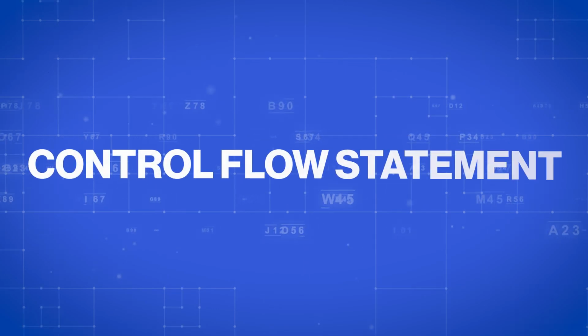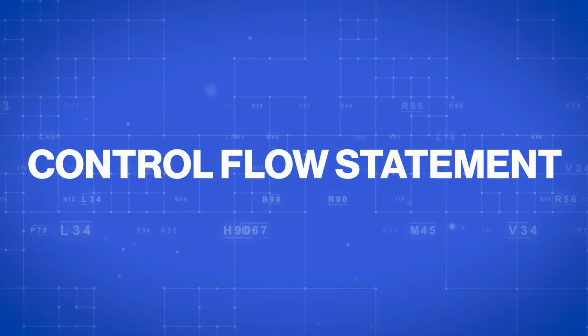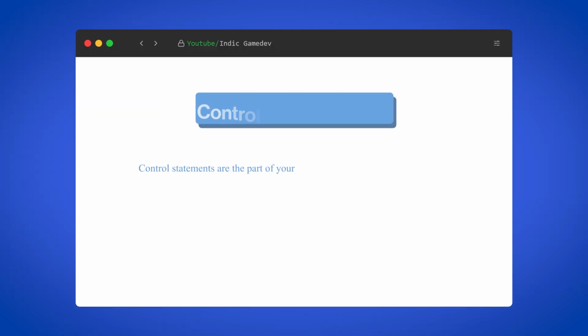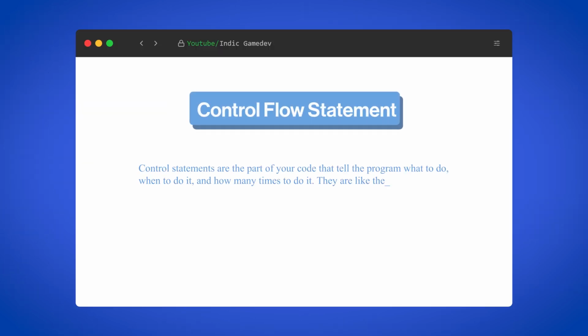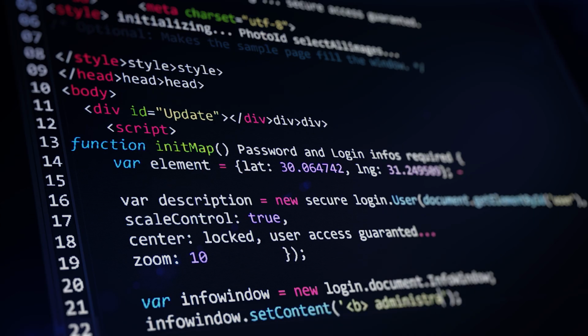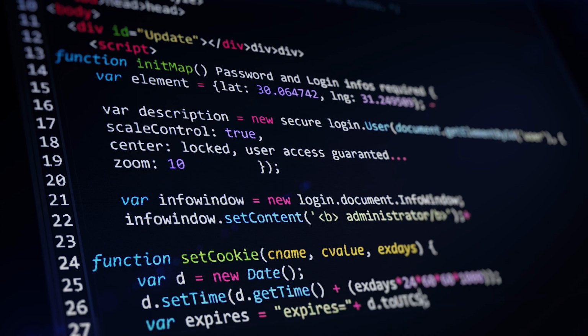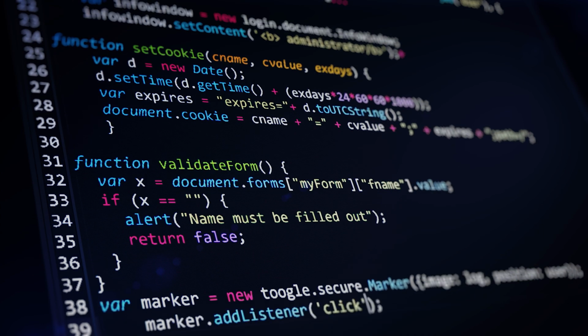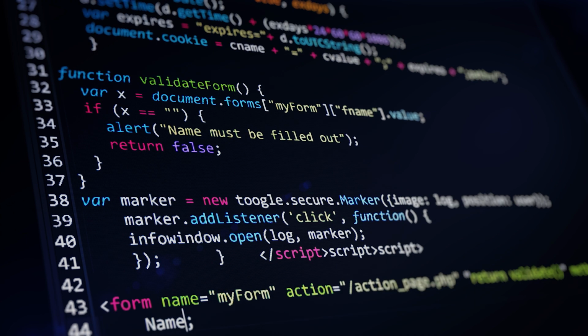So in today's video, we are going to understand control flow statements, what they are, and I'll explain them in simple words. These statements tell the code what to execute, when to execute, and how many times to execute. They are basically the brain of your program, which guides the direction in which the code will flow. Now, obviously, it's not like the code will just keep executing line by line without any logic.